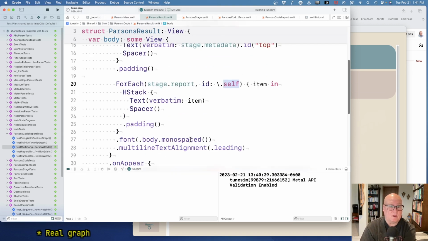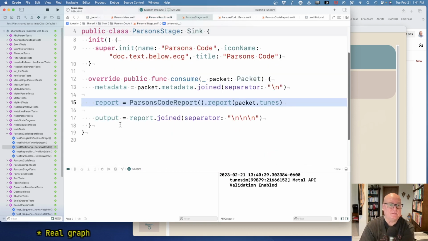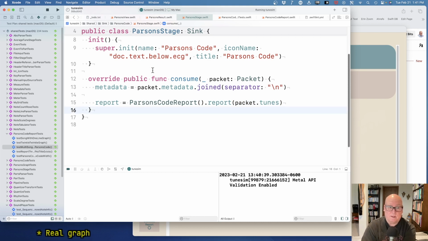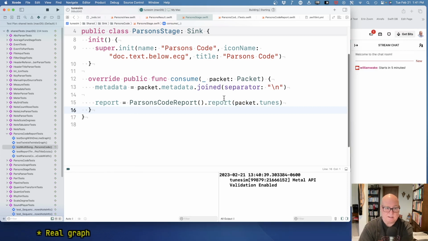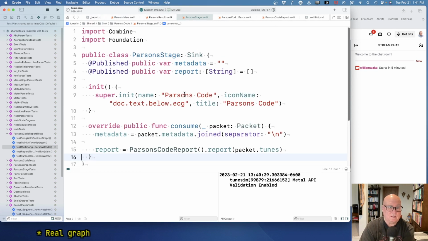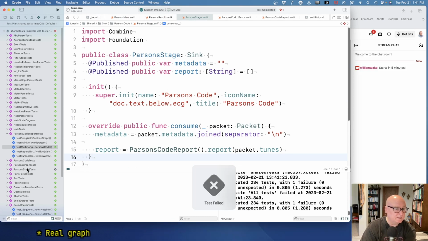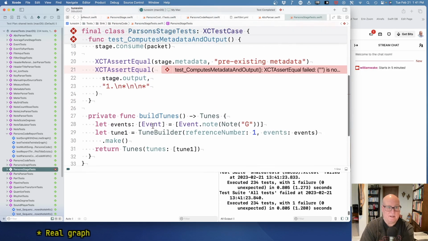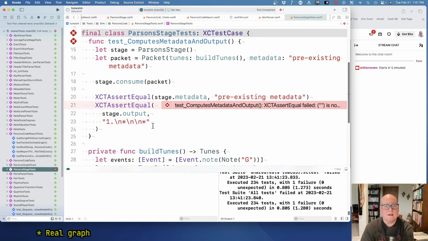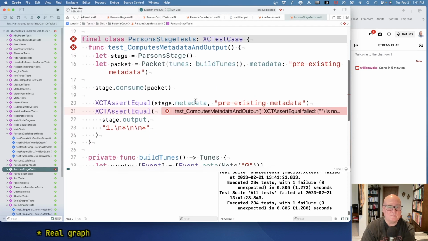But all right, now Parsons stage. I don't believe output is used. Okay, but there are going to be some tests that are going to break because of that. They should be getting it from report. And I'm kind of doing it backwards to find the tests by changing the code, but that's the breaks. All right. It computes the metadata and the report.